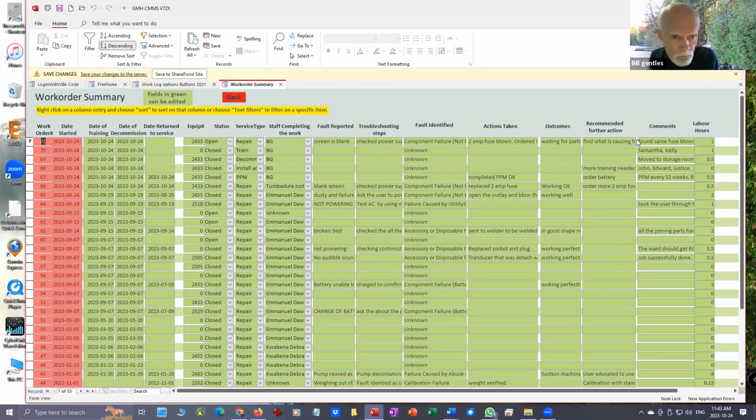So at this point, when the fuse comes in and you can now finish the job, you could change the status to closed, and then you could add a date in here, date return to service. So using this screen, you can do quick updates on previous work that you weren't able to complete. And you can change this now to, let's say it's the 25th. We've returned it to service. We changed the status to closed. And now that job is finished.